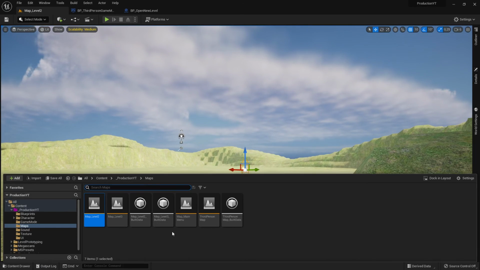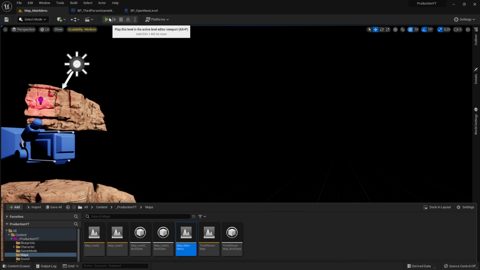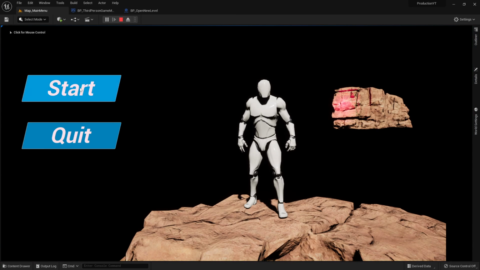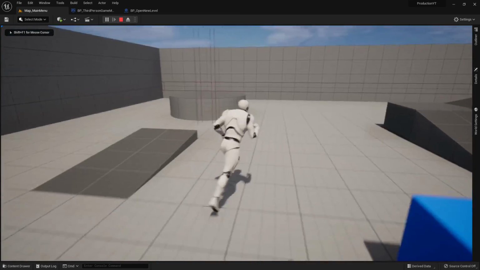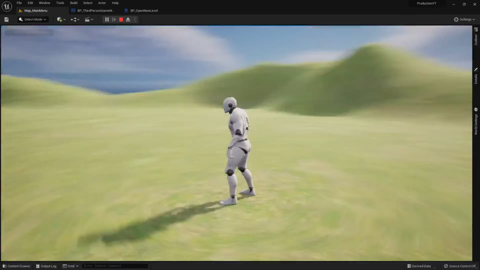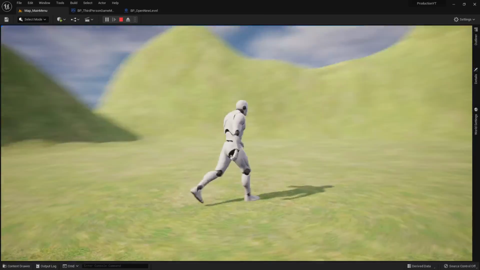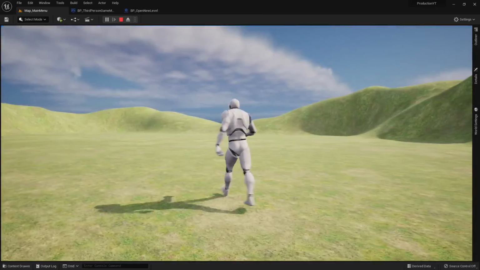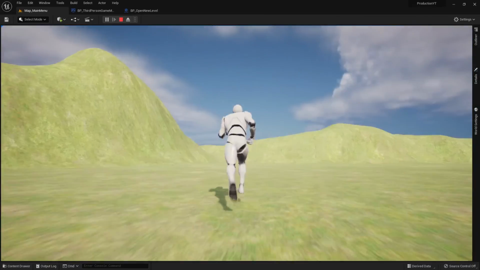I change the map. I go to the main menu map. Let's test this from here because we want to see the switch. Here I am. I start my game. I find my teleport, and indeed it works. It's the player start and starts from here. So far we have a map.